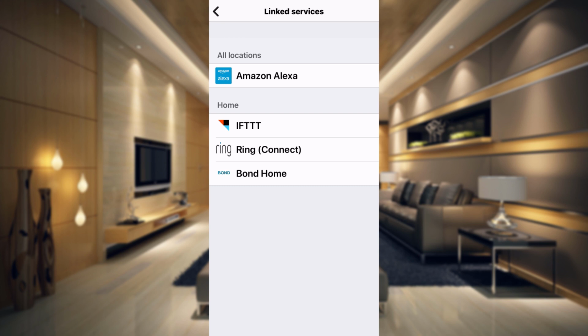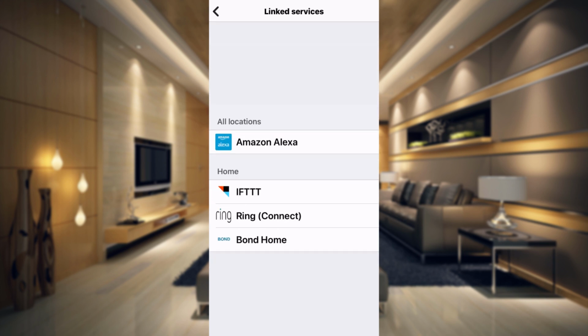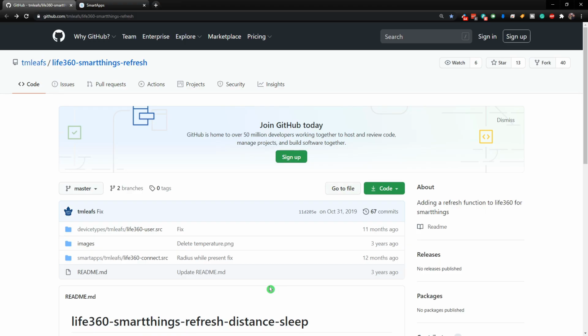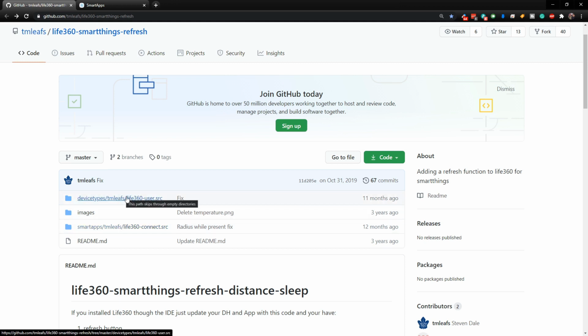Now what we need to do is install some custom code and a device handler to set up the new integration. All right, so in the new app, once you delete your Life360 out of the linked services section, what we need to do is add it as a smart app. So we're just going to go over to GitHub. Everything that you're going to need is going to be in the video description. We come over to this webpage and TM Leafs created a smart app and a special device type, which is going to give us more information with Life360. So we need to install both the smart app and the device type.